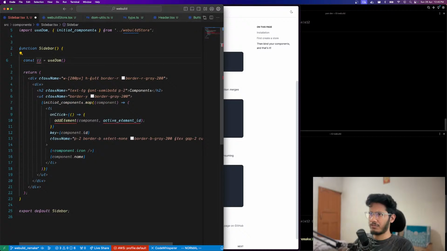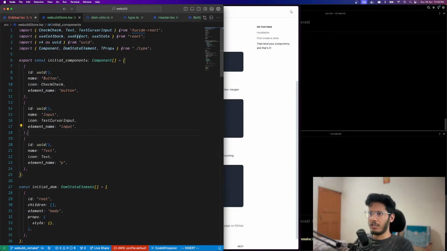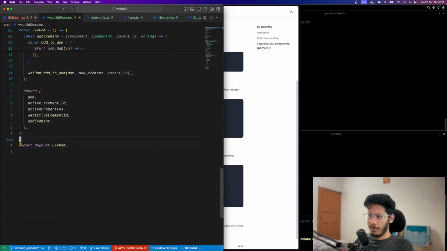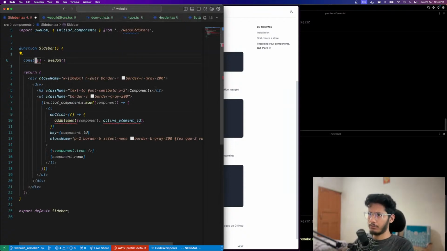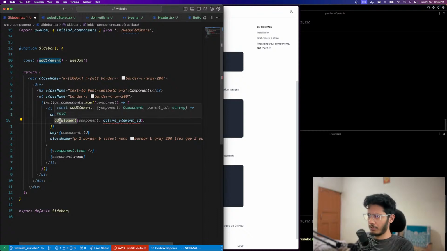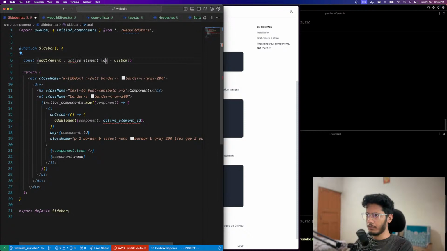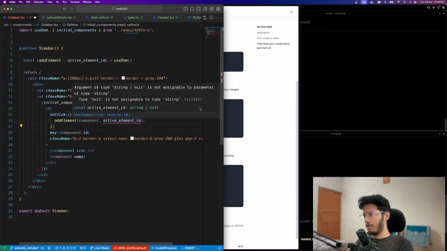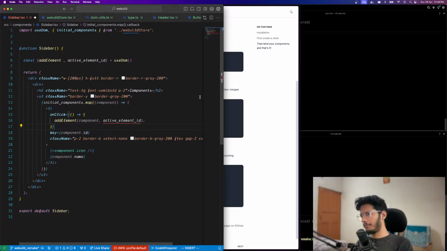Why is it an array, first of all? Oh, we are exporting this as an array. I don't want to export this as an array, first of all. I want to export this as an object. Now I'll get autocompletion for this. Yeah, that's what I want. Add element. And add element accepts several things. So it accepts active element ID, which it doesn't have. So it says it could be null or something like that. So active element should not be null.